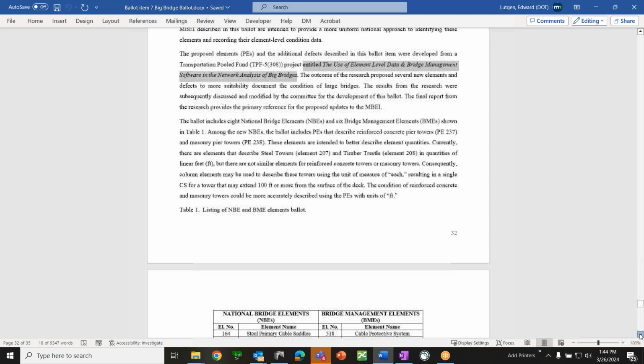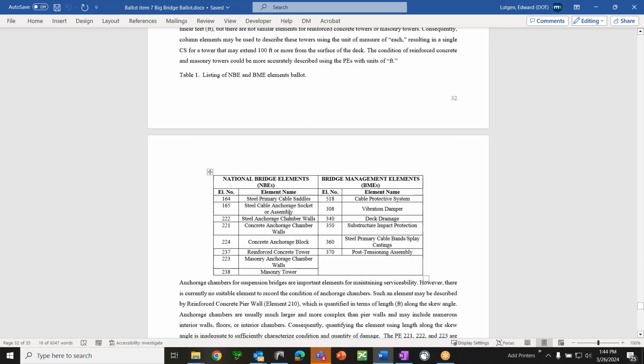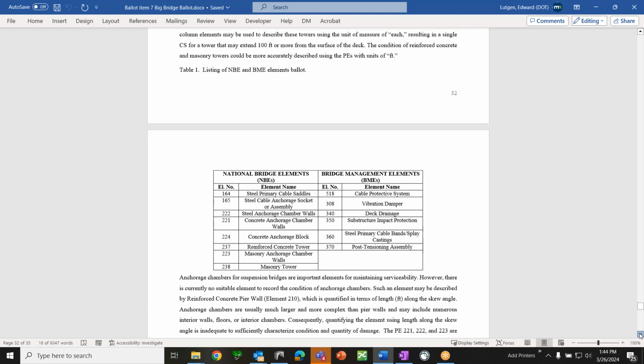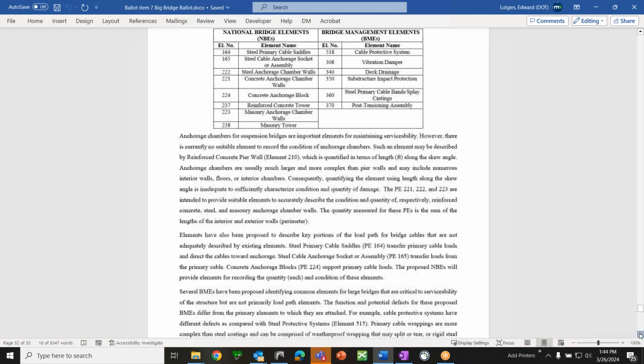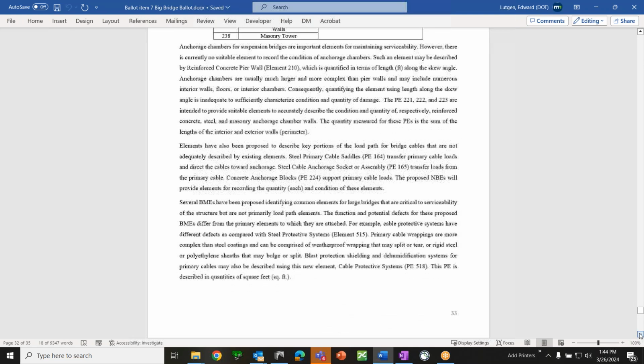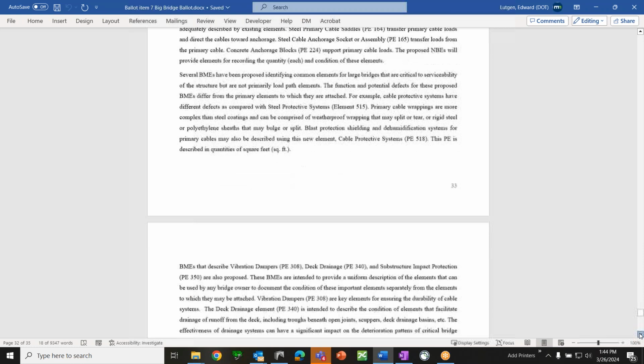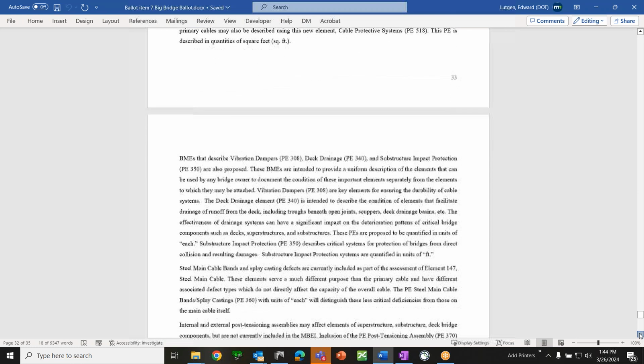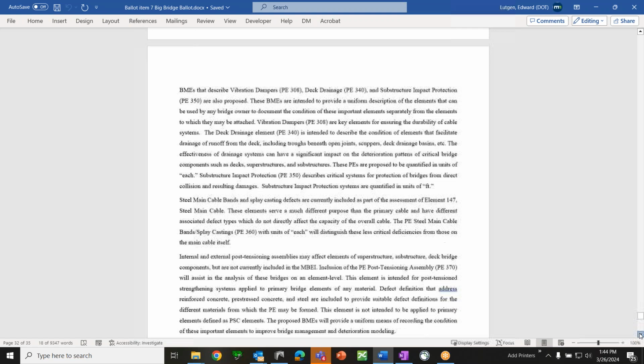Let's see, and here's the list of the final NBEs and the BMEs, so that these list all of them that we're proposing as part of this ballot item. I think this is about all I wanted to describe here. But certainly you can read this to give you some background and understanding.